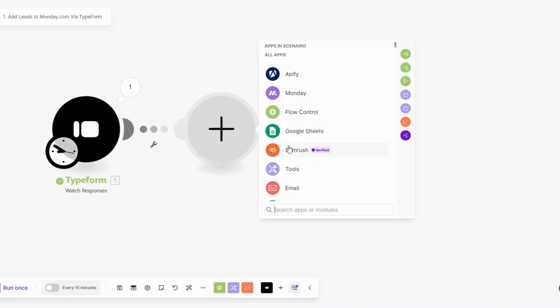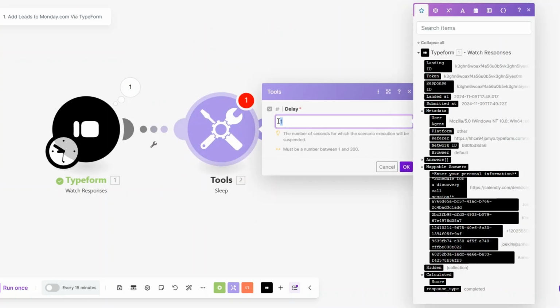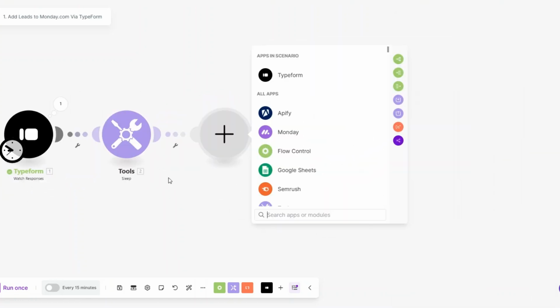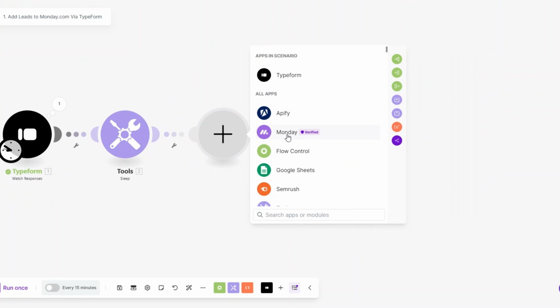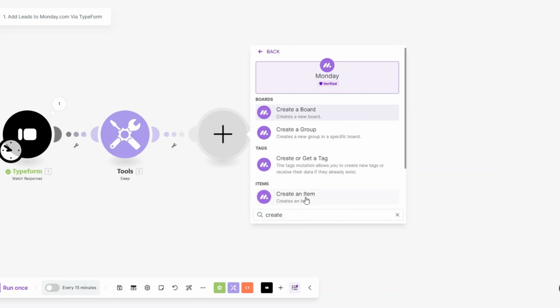But first, we can delay for 3 seconds to give Typeform time to populate the client's data. So on tools, I'll click on sleep, and then here we'll delay for 3 seconds. Then click on OK. And then here, we can now proceed to add a prospect to monday.com. I'll search for Monday, and then here, I'll search for create an item module and click on create an item.